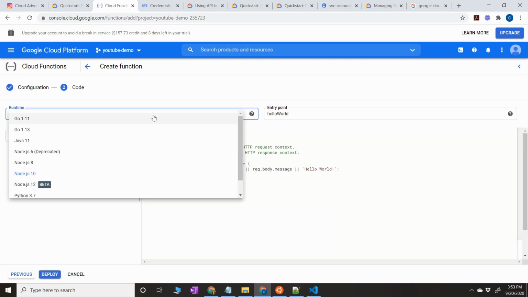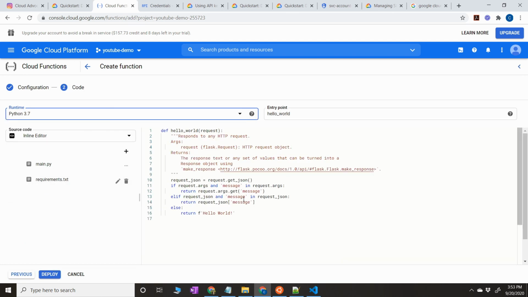In the next step, I'm going to use Python 3.7, and for hello world I'm going to call it hello cloud advocates. Deploy.